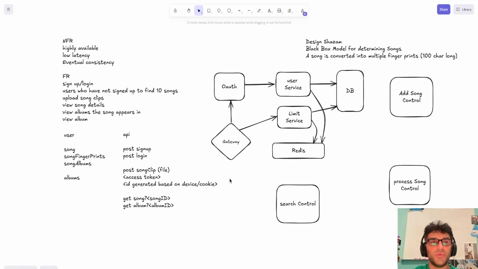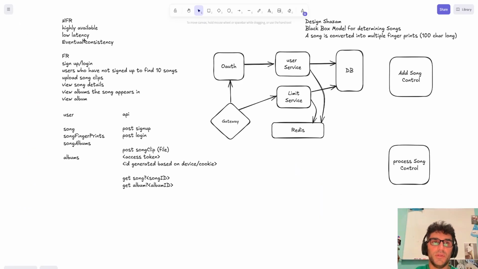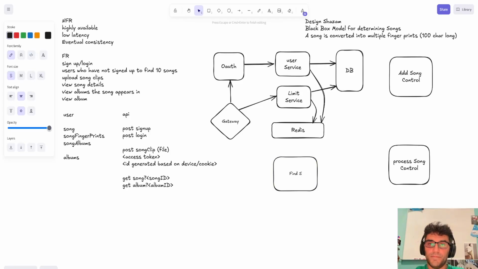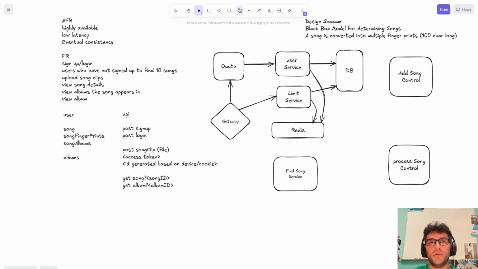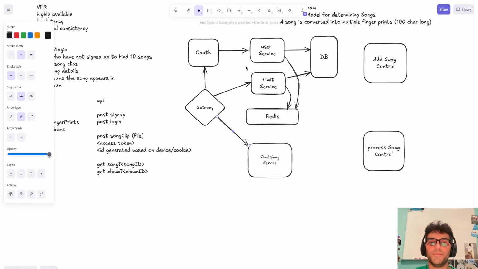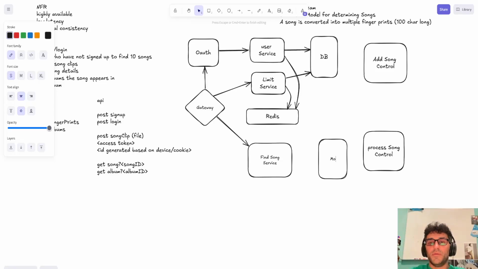Okay, next we want to take care of our search control. This requires us to find a song. So we will have song service. This song will take the clip and pass it into our model.